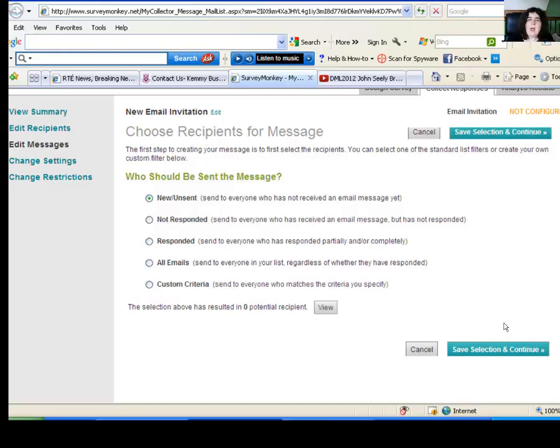Choose recipients for the message. Who should the message be sent to? Maybe it's to those who have not responded or those who have responded. Maybe to all emails or also to custom criteria. This again is your choice on who you send it to, but please also refer back to your research ethics form on what you said and how you said you would collect your responses.